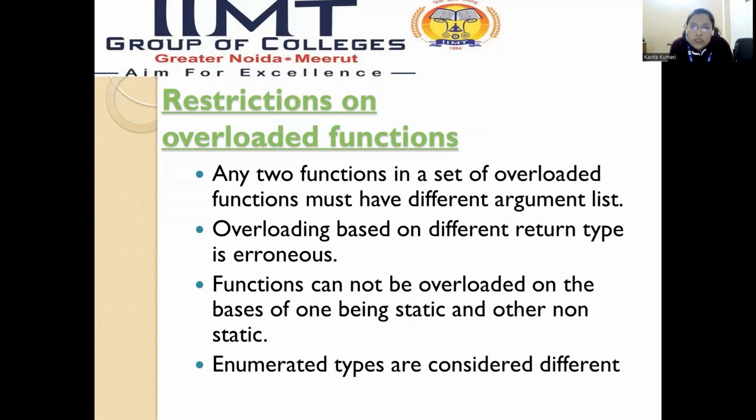Next point is that functions cannot be overloaded on the basis of one being static and another being non-static. That means static and non-static is not a basis of function overloading. And the last one is that enumerated types are considered.